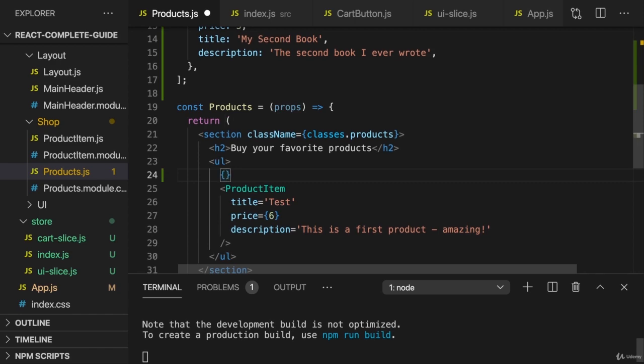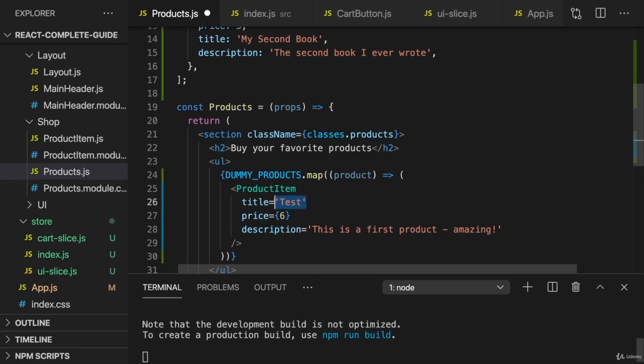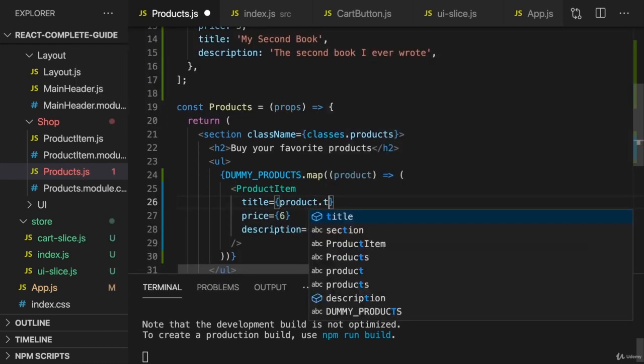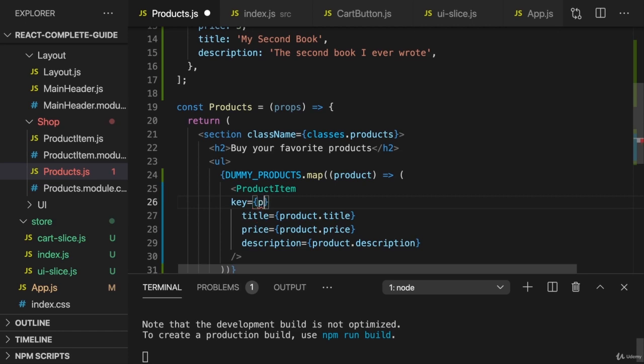Now I want to use that dummy data to dynamically render these product items. So here in the unordered list, I'll map all those dummy products into product items. I'll paste that in there and set title equal to product.title, set the price equal to product.price, and you guessed it, set the description equal to product.description. And since we're mapping, give every product item a key of product.id to help React. So now we got the product data. We can now work with that data.